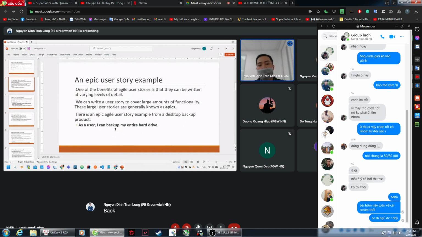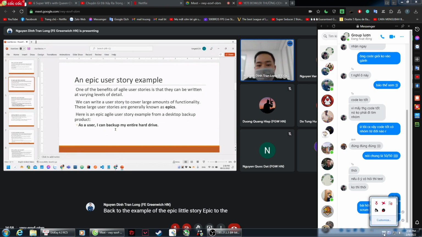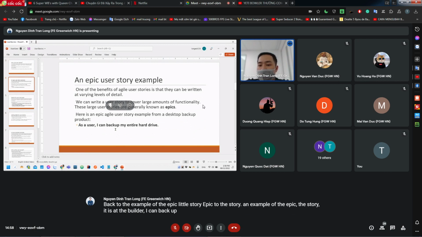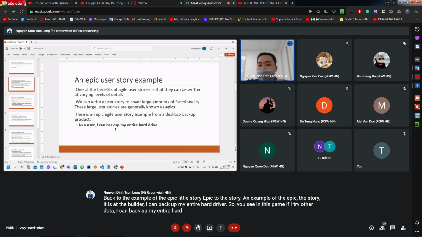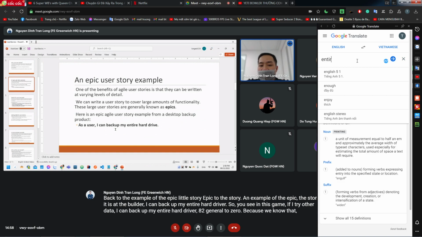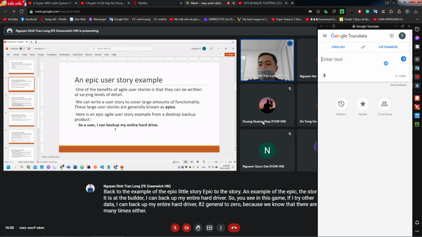Back to the example of the epic user story. An example of the epic user story is: as a user, I can back up my entire hard drive. So you see in this case, this is an epic, because we know that there are many types of users who use the computer.